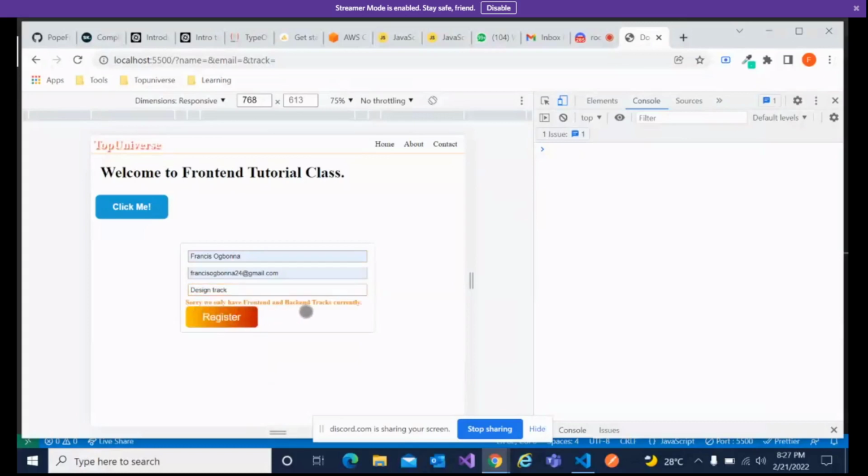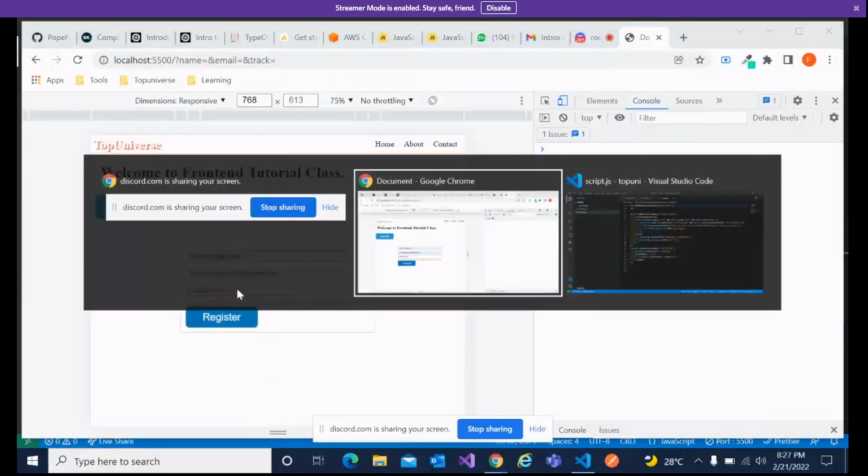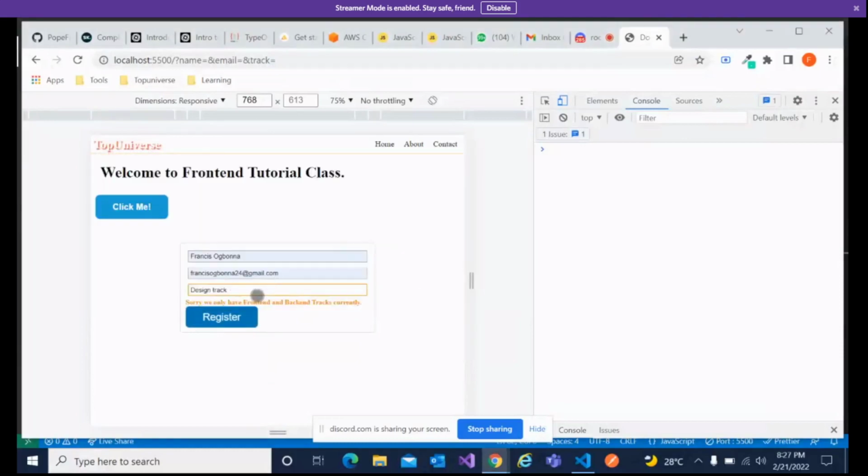Okay, so sorry, we have front end and back end tracks currently. Okay, I think this is working. So let's see. Let me try to check something. Because we didn't use a drop down here, the user might actually do what I just did here, by selecting a back end and adding a track, or selecting a front end and adding a track. So as a developer, these are the things you put into consideration.